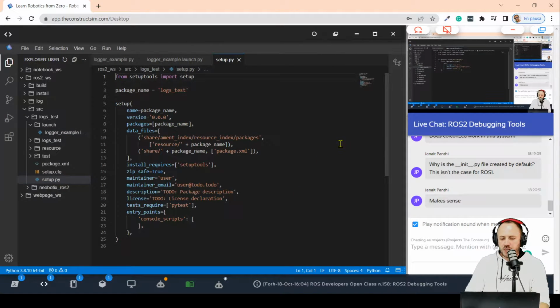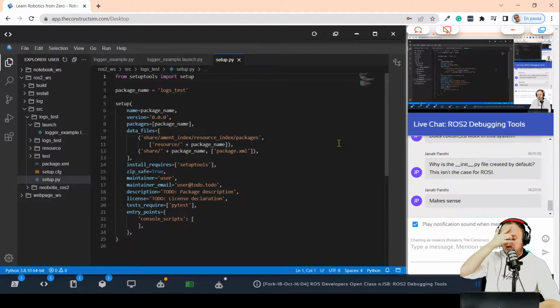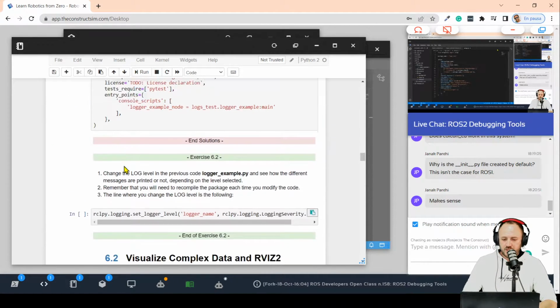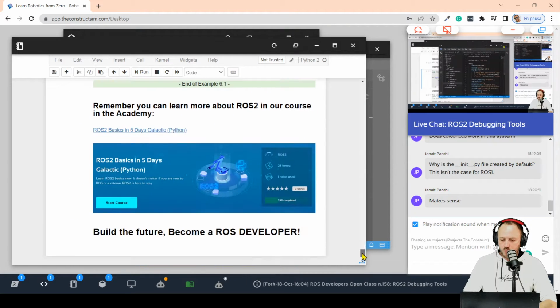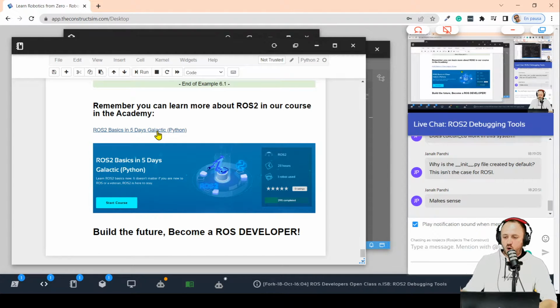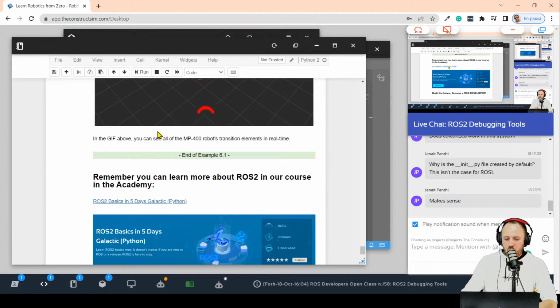Now, in order to generate this executable, I need to do some additional modifications to setup.py. I'm not explaining all this because it's not the purpose of this class. All this is, let's say, basics of creating a package and compiling and so on. In this class, we want to focus on ROS2 debugging tools. But you can learn about all these steps in more detail if you want. Here at the end of the notebook, I have left a link to the ROS2 Basics in 5 Days course, where all of this is explained in much more detail. But I will come back to this later.